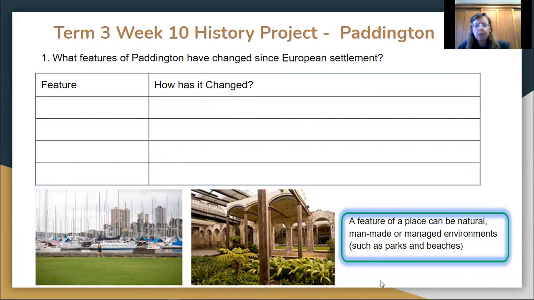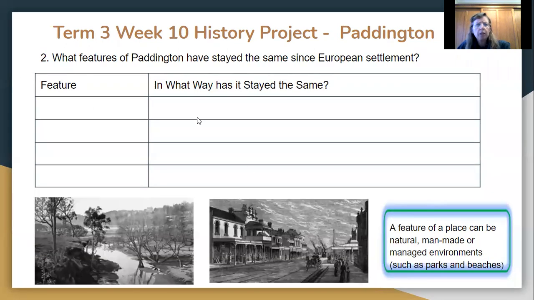Let's go on to the next one and think about what features of Paddington have stayed the same since European settlement. And again, I've got some prompts here for you. There's a creek running down into Rushcutters Bay. And this one is a picture of Oxford Street. So in this one, the feature might be that we still have water running down into Rushcutters Bay.